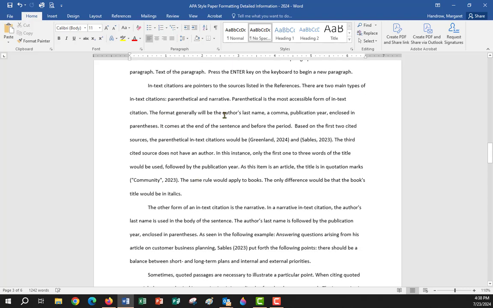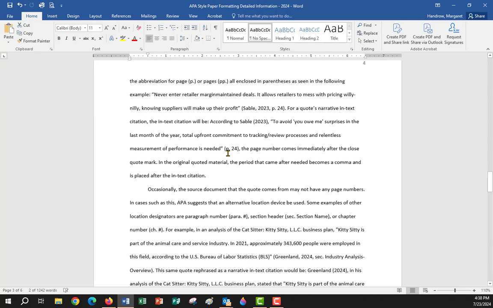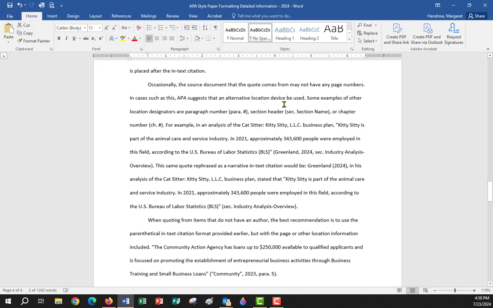And then there is information in here about what an in-text citation is. It's a pointer to your references list, and it gives examples of what an in-text citation will look like. It gives a couple here. There's one that is for an article without an author. And then it will also describe how to handle a direct quote. It tells you how those will be formatted, and there are examples in here that will show you how to do that.